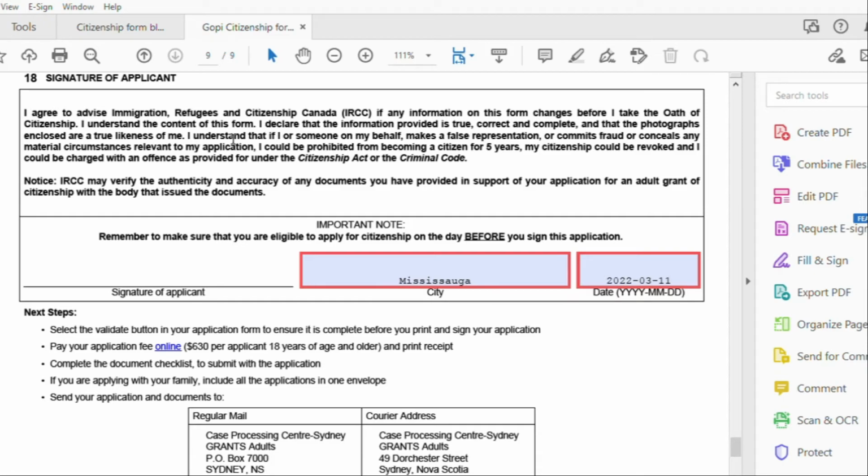Here I read the entire thing and I say I agree, and I enter the city where I am and the date on which I am filing this application. So once that entry is made, signature of applicant, even though it shows that it's editable, if I try to type anything, that cannot be done. The reason being, I'll take a printout and then I will have to physically sign on this application.